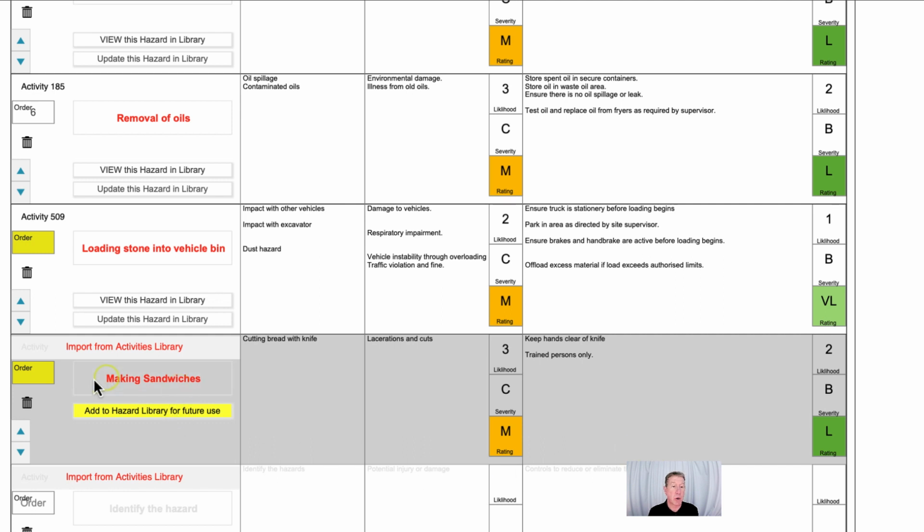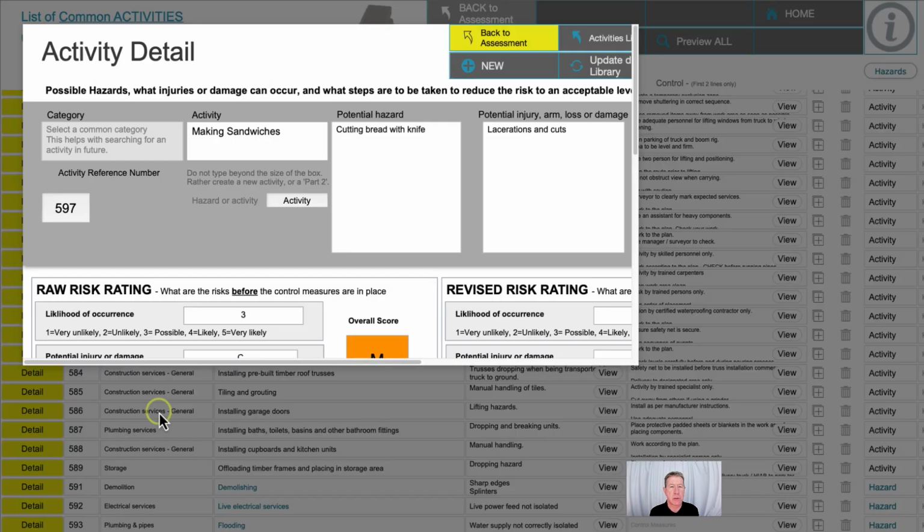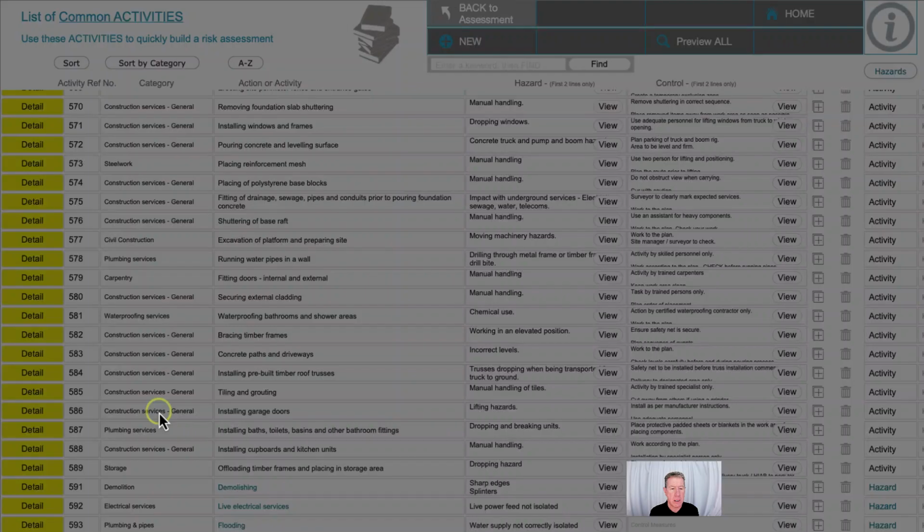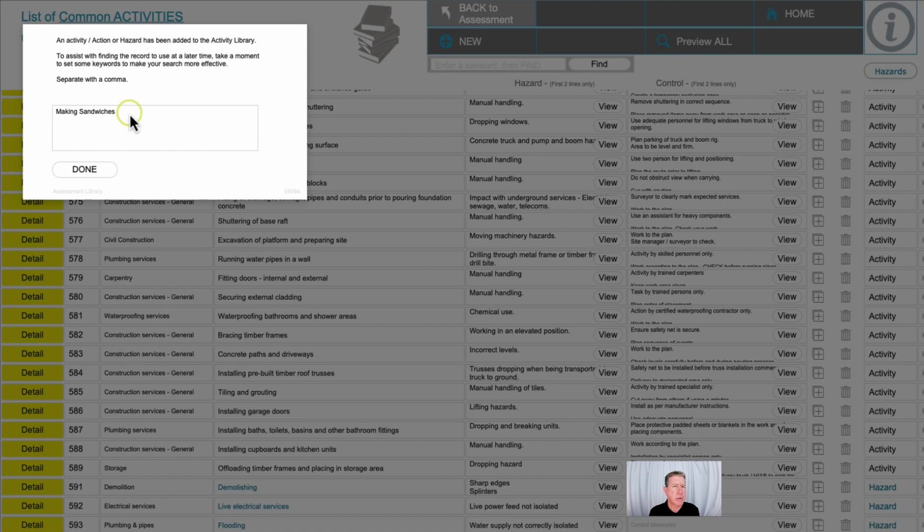So in doing so, we've now created a new activity, and we want to make another risk assessment later on. So we're going to store this activity. We add this to our library for future use. We see it there. It goes away. And then what it asks you to do is to add in some keywords. Now the keywords help you to search for it later on.